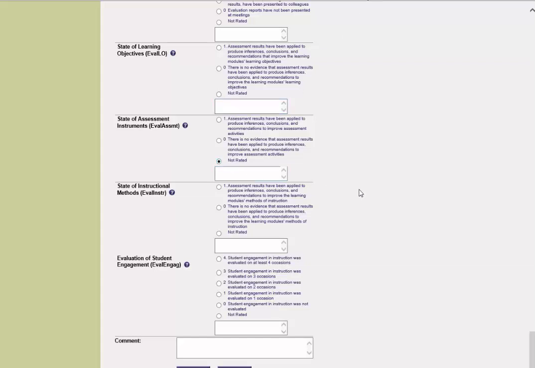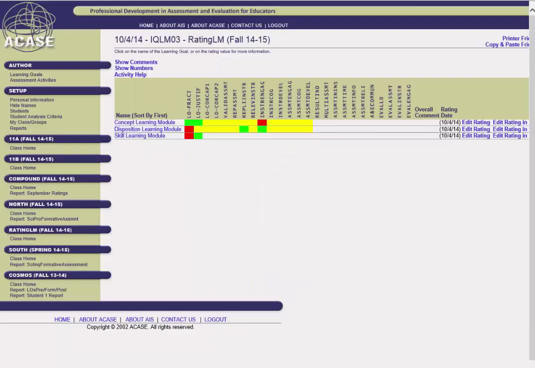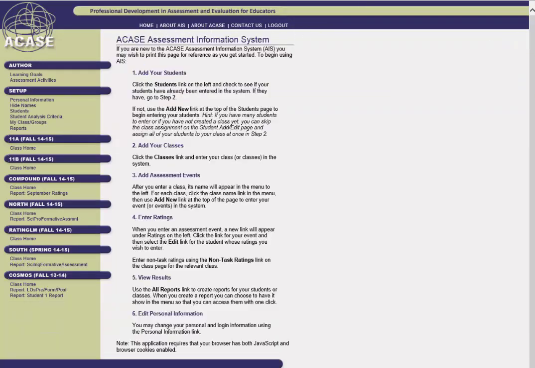Follow this process for all the criteria on the IQLM. Then, click Save. Now it's your turn to use AIS in a new way and rate a learning module. You will receive an email message that will give you a username and password allowing you to enter AIS to make these kinds of ratings.